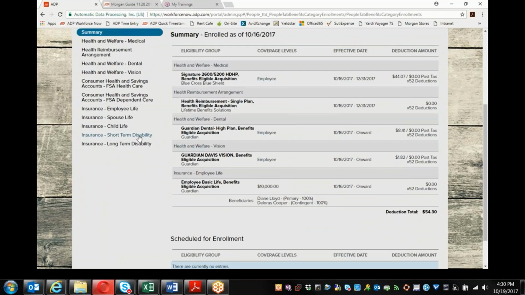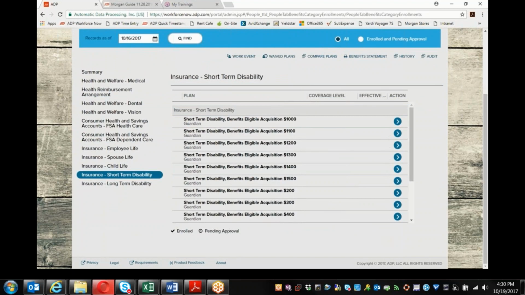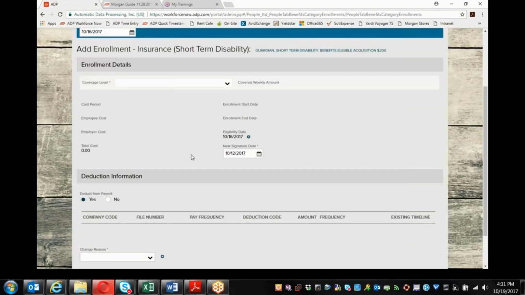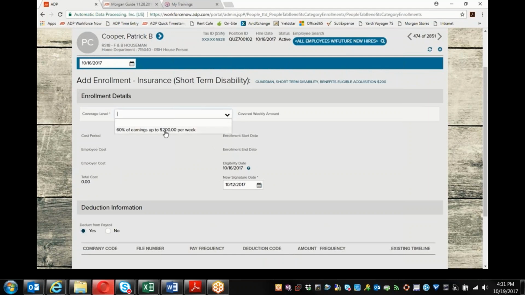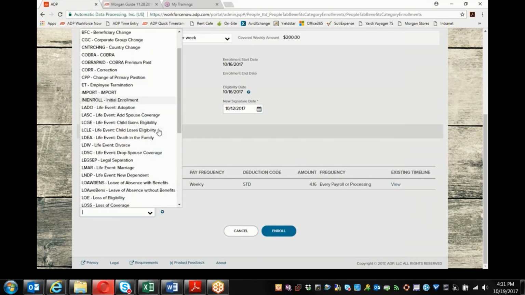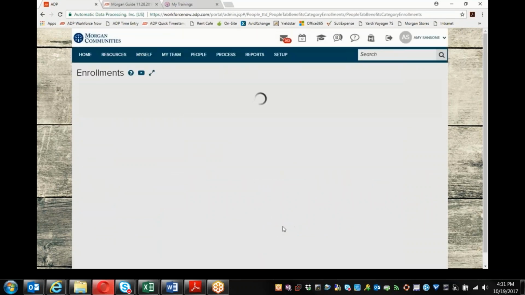So, as I said, I'm going to choose short-term disability. Again, I have to move this over so I can see the amounts. I'm going to scroll down a little bit and pick the $200 coverage level. Click View and Enroll. On this page, you just choose that again, and it'll tell you the monthly cost to the employee, and it'll also tell you their weekly cost for their deduction from their paycheck. Change reason, for me, this is a new hire. Hit Enroll.